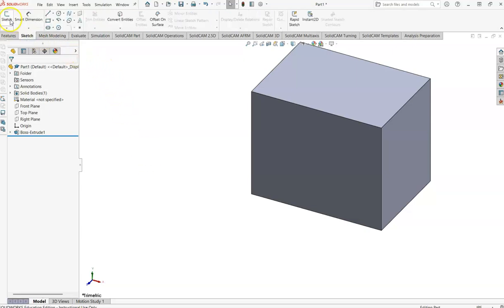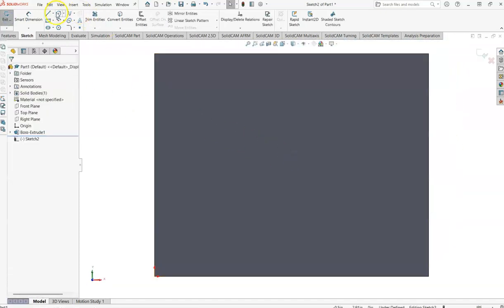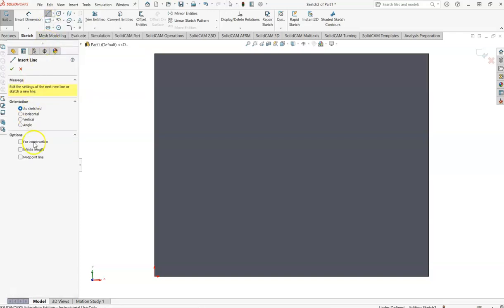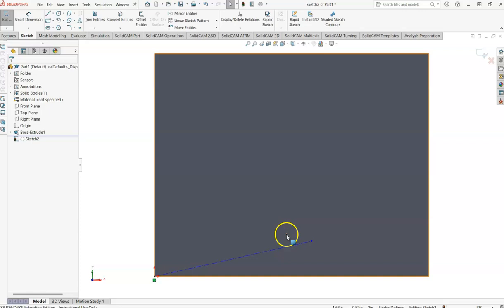So we're going to go up to the sketch tool. I'm going to sketch on this front surface again. I'm going to get my line tool. I'm going to make this a construction line. And I'm going to go from here, the origin, just out and up to this area. Okay, and then I'll hit escape on my keyboard.